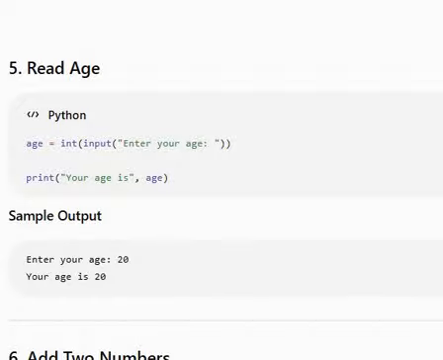Look at this notation clearly. Enter your age. As I told you earlier, the input function reads the data in the form of strings. If I want to enter an integer value, which is one without any decimal point, you need to put int in front of input, which converts string to integer.